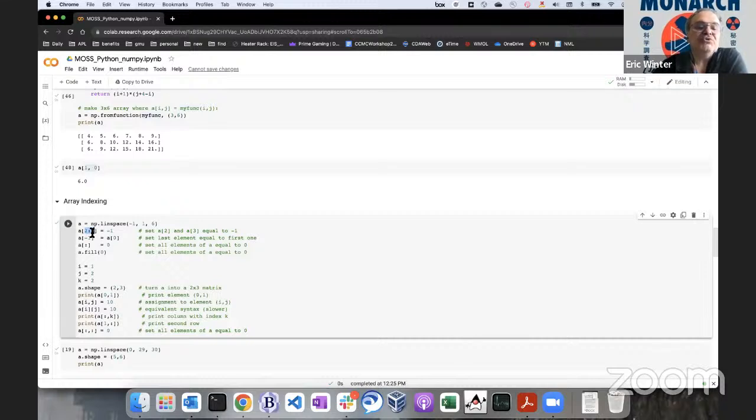So we go from 2 to 1 less than 4, or 3. So after this line, items 2 and 3 will be set to -1. A[-1], as usual in Python, refers to the last element in the array. So we're going to set the last element to the first element.